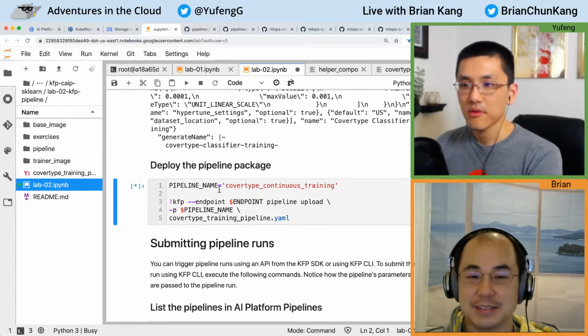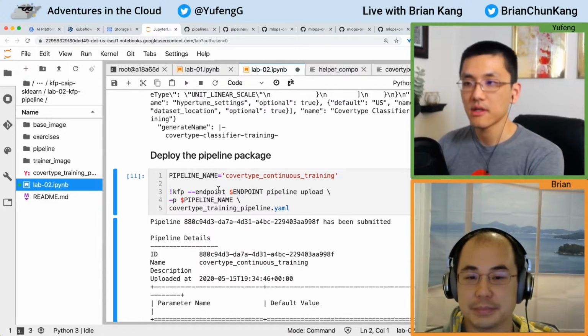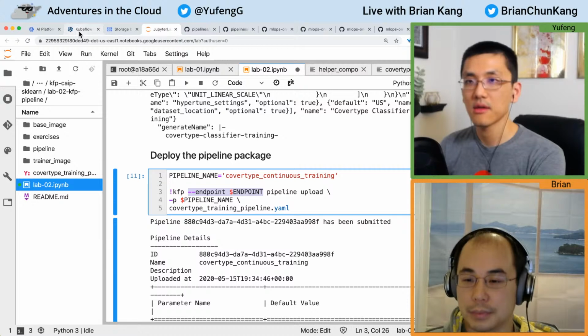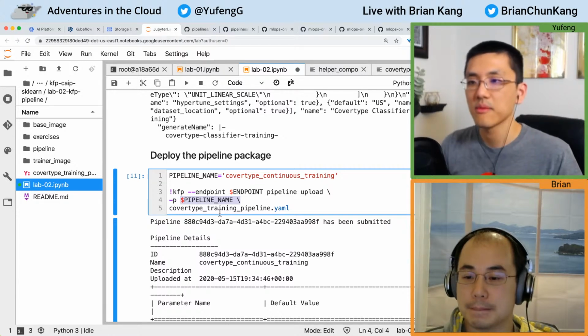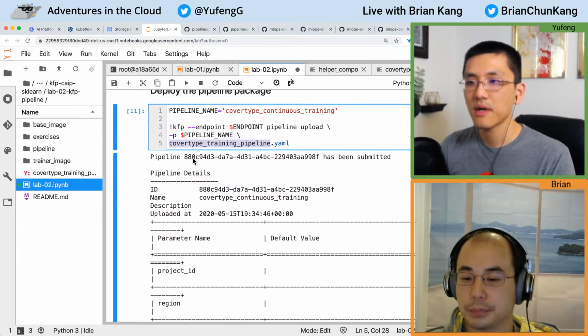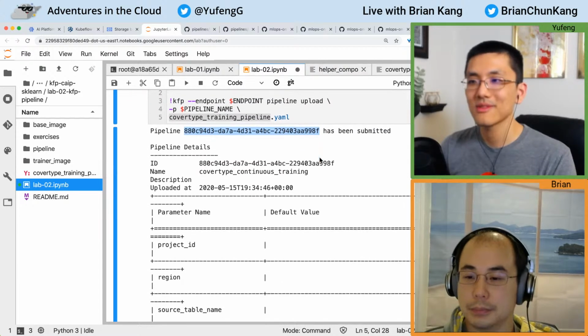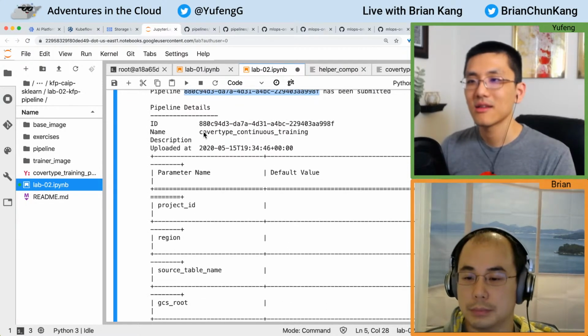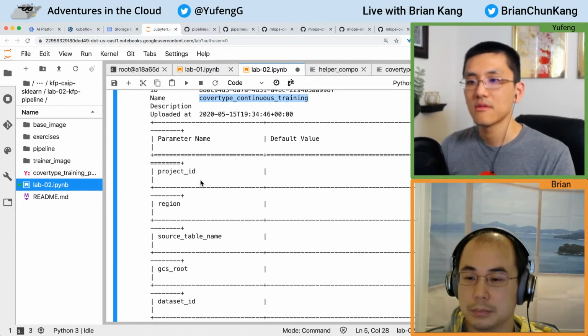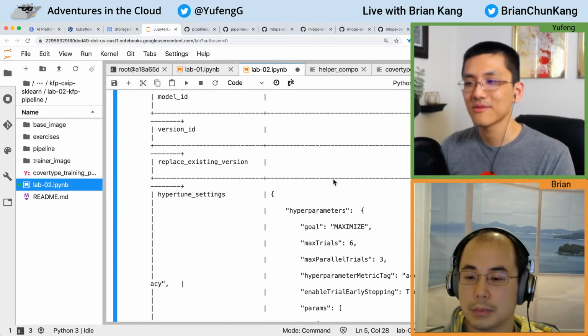So now we've got to deploy the package. Is this going to push it into the server that we're using? It looks like there's a KFP command line tool. We point it at that endpoint, which is that URL that we're looking at up here. Then we've got our pipeline name, which I think is just some generic name for the pipeline, and then our YAML file, of course. So it says a bunch of stuff: pipeline has been submitted, ID, here's our name, cover type continuous training, uploaded at, and then a bunch of variables that we don't have corresponding values for. So that's fun.